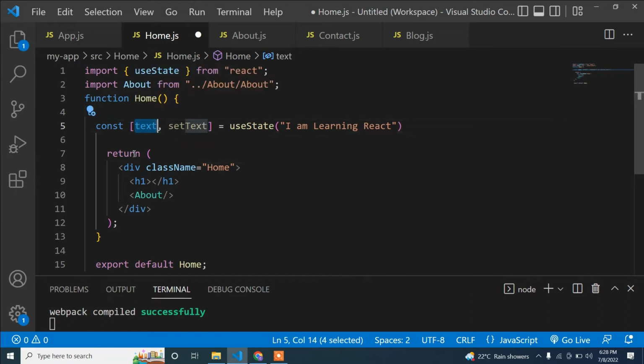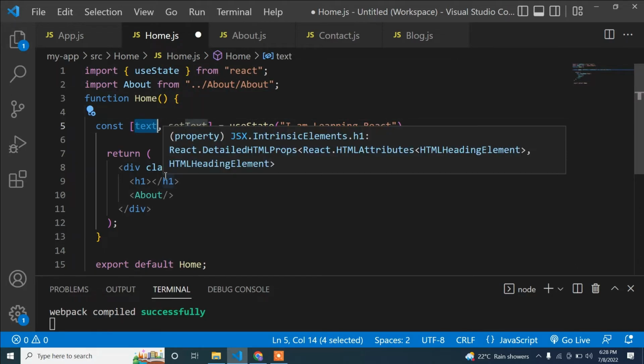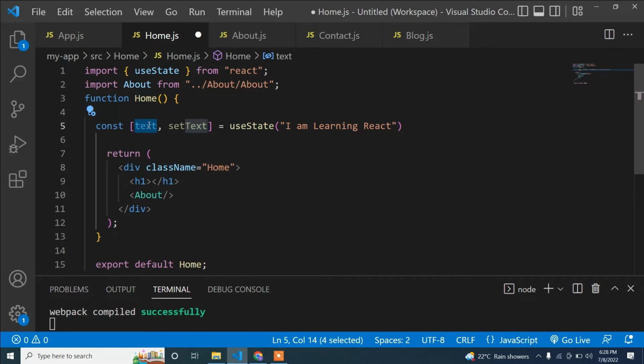So what is the use of those two variables? First of all, whatever value I assign here will be stored in this first value. So this one is stored in the first variable. And now suppose here is a method, and I want to change this value on click.